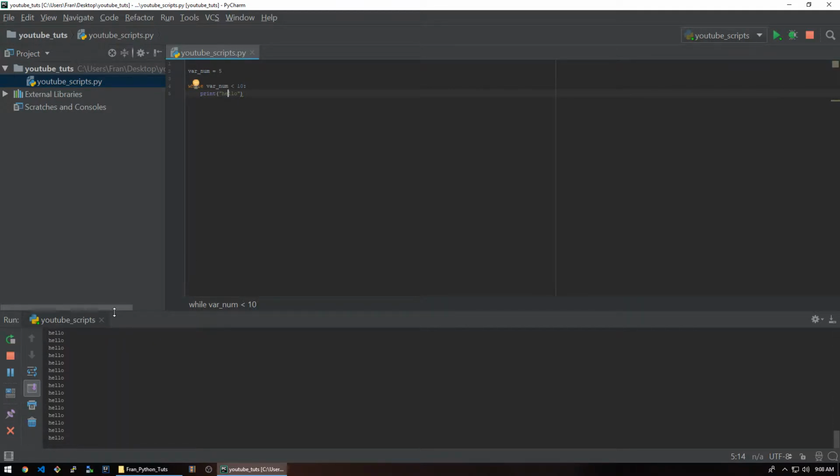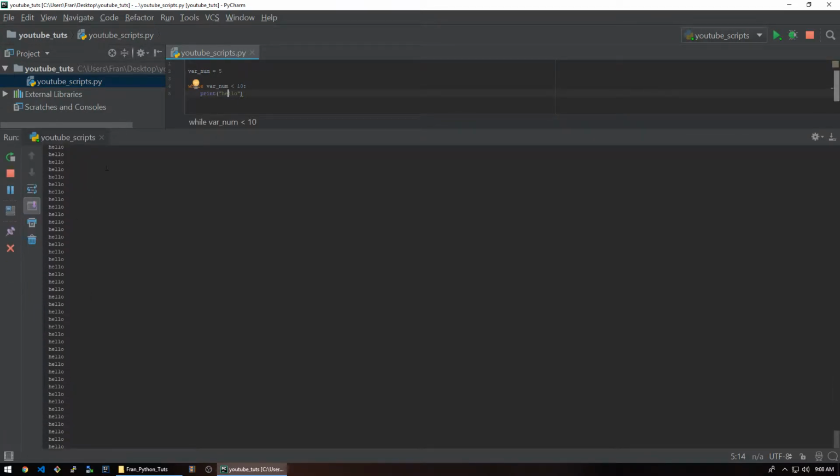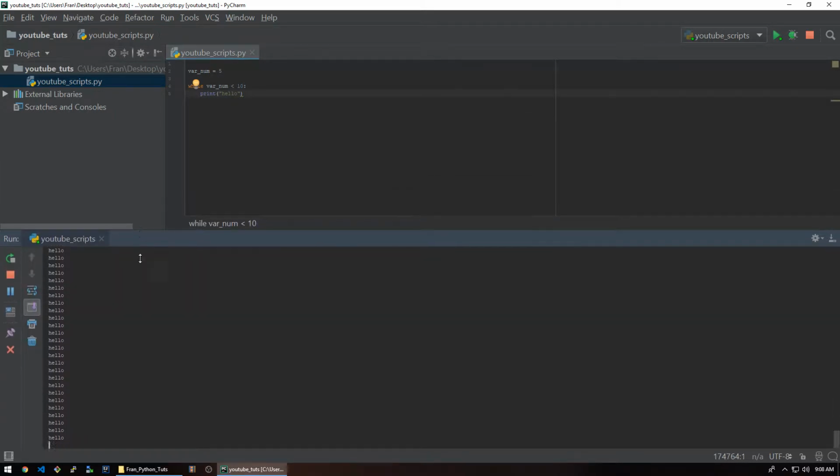You notice right now it's going crazy. There's no end in sight. It's just going to keep doing this because it's going to say, while it's less than 10, is it less than 10? Yep. All right, go ahead and print hello, and then loop back and evaluate this again. Is that true? Yep, print it again, and it's just going to keep going forever. So right now this is an infinite loop. We're not changing the value of var num. So that's what we would have to do if we didn't want this to be an infinite loop. We'd have to change this value.